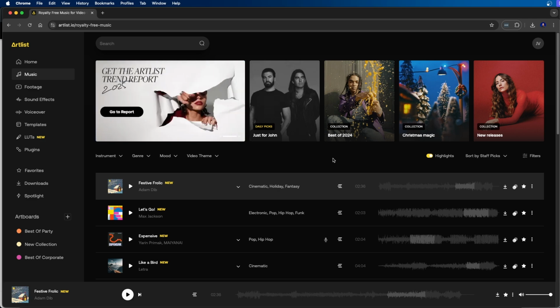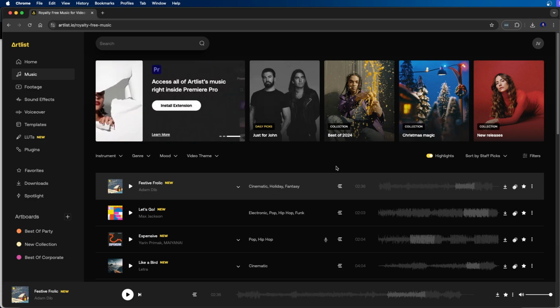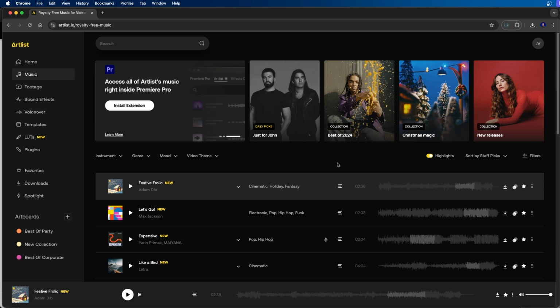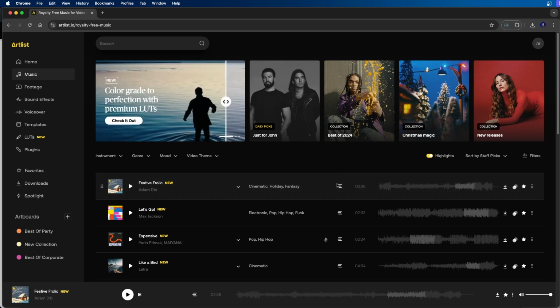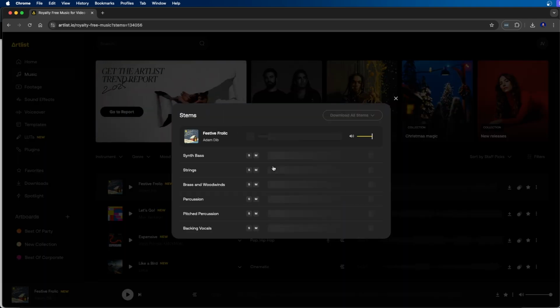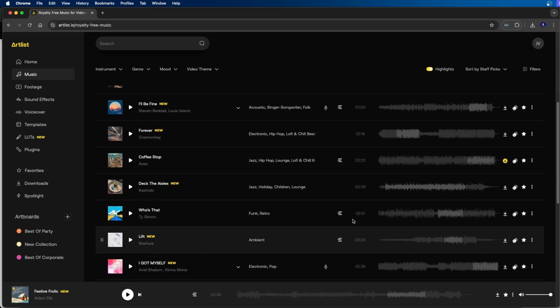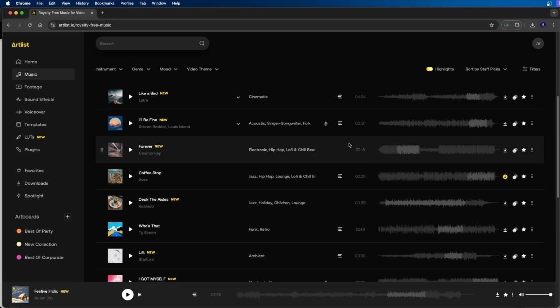Now, one of the biggest criticisms of Artlist, especially when they first came out, is that they didn't have stems. Now, they're slowly incorporating more songs with stems. If you want to see if the song that you like has stems or not, you'll see these little bars here for stems. You can click on this, you can download individual stems here, but some songs on the platform won't have stems. Like if you scroll down, you can see these two songs here don't have stems.